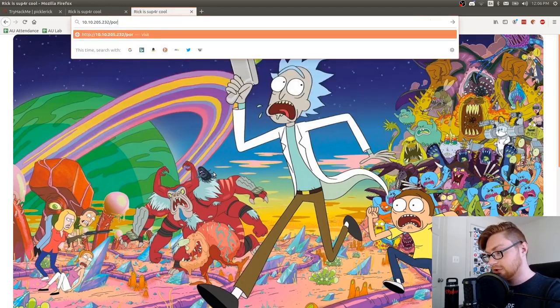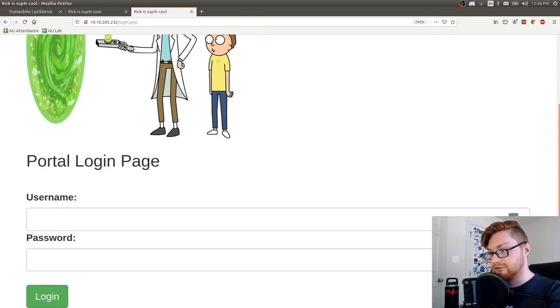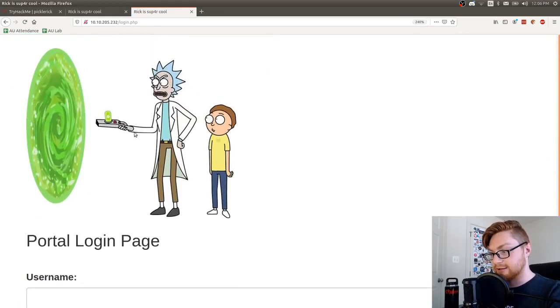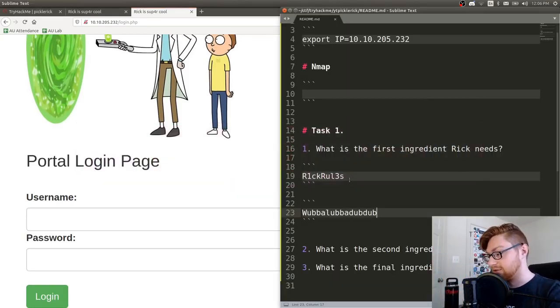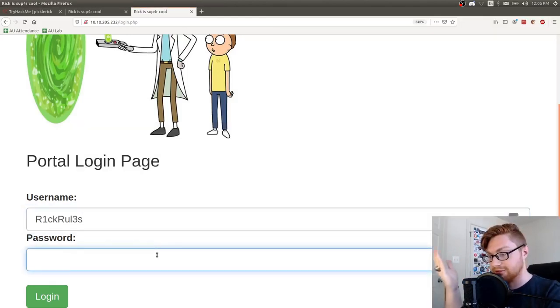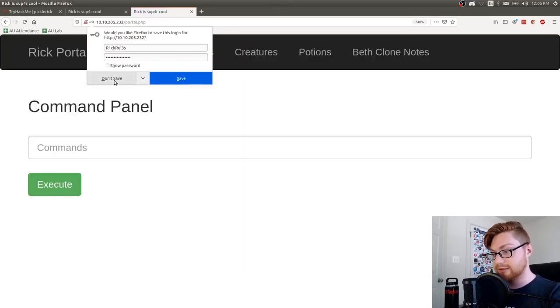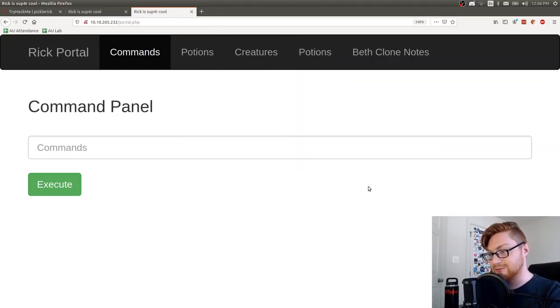I'll go to portal.php. Oh, looks like we need to log in first, so it redirected me to login. And login has this image and a username and login. So the only pieces of information that we have thus far are this username, Rick Rules, and whatever this string is, wubba-lubba-dub-dub. Obviously the Rick and Morty reference, but maybe that's a password? We could try to log in. Okay, looks like it logged in. No, I don't want to add that to LastPass, thank you.